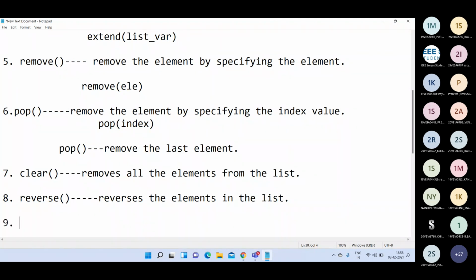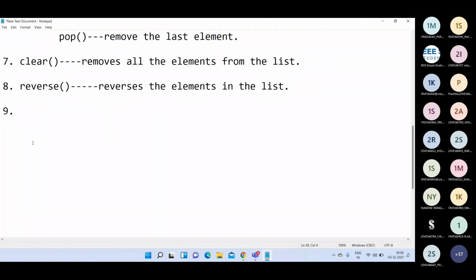Then the next method, the ninth method, is called the sort method. This method sorts all the elements in the list. That means in order to arrange the elements in the list in a particular order, we are going to use this sort method. In order to arrange the elements in ascending order, we use the sort method.